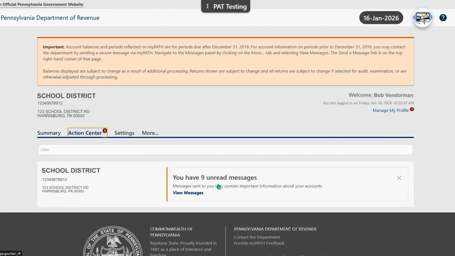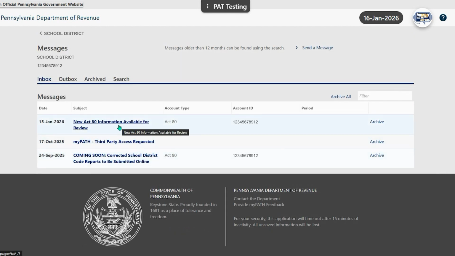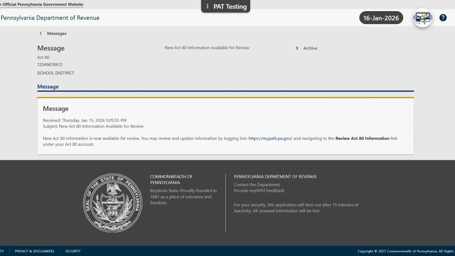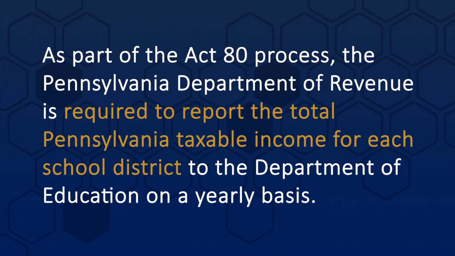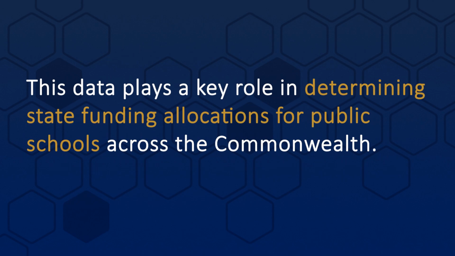MyPath will continue to send you messages to let you know when there is new Act 80 information available for you to review, along with instructions on how to access it. As part of the Act 80 process, the Pennsylvania Department of Revenue is required to report the total Pennsylvania taxable income for each school district to the Department of Education on a yearly basis. This data plays a key role in determining state funding allocations for public schools across the Commonwealth.